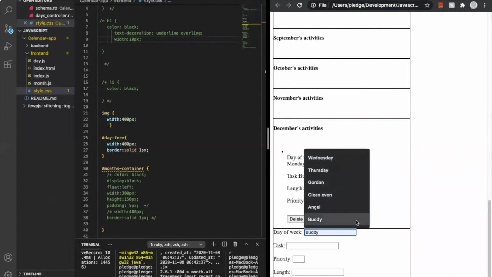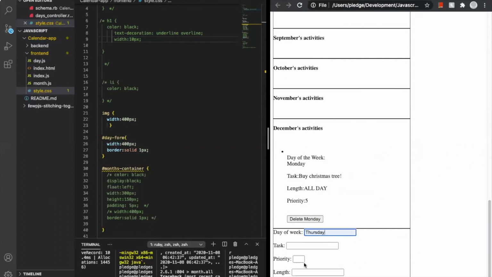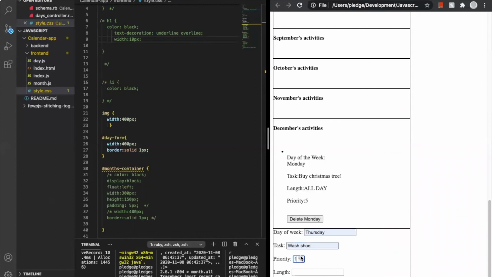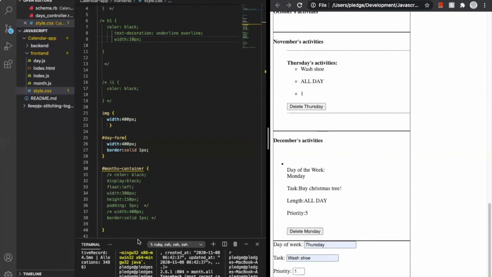We can do another one. We could do one for Thursday. We can wash our shoe. Make it a priority of 5. Oh yeah, I made it to where you can only go 1 through 5, 5 being the highest and 1 being least important. Another length for all day, and we'll just make it least important because you're washing a shoe. Alrighty, we'll just assign it to November, and you see there it sticks right on.